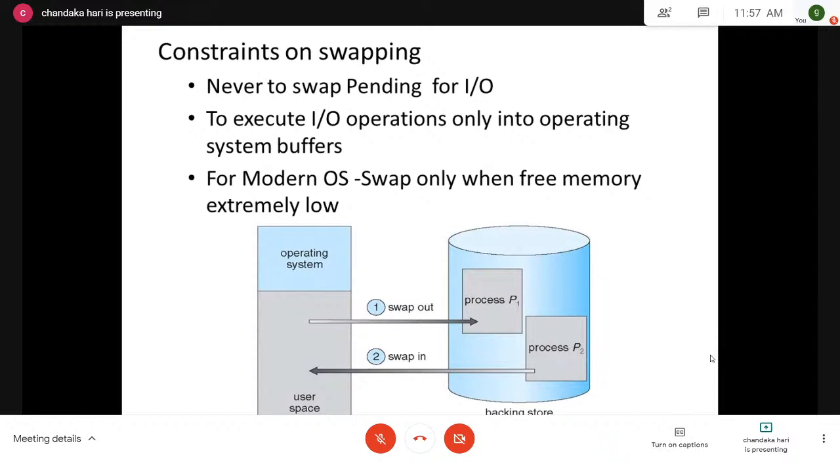While implementing this swapping technique, please try to see some rules. Never swap out any process which is waiting for an IO operation. A process waiting for an IO operation should not be removed from memory.